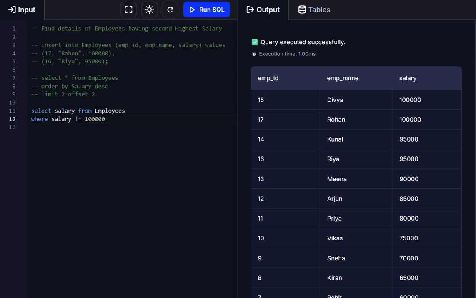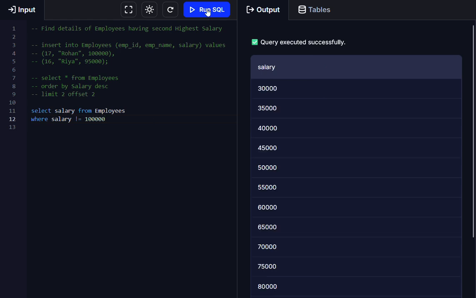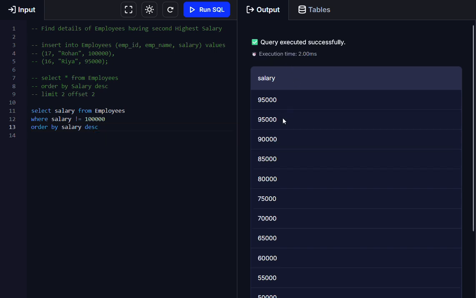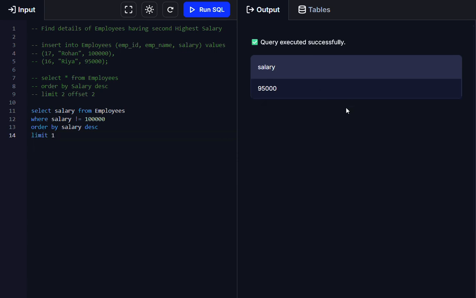And let's see what happens. Okay, let me sort it all out by salary. So now if we see, the topmost row contains the second highest salary and we have excluded the first highest salary. So to get this, we can simply put limit as 1 and we will get the second highest salary. So this is how we achieved it.